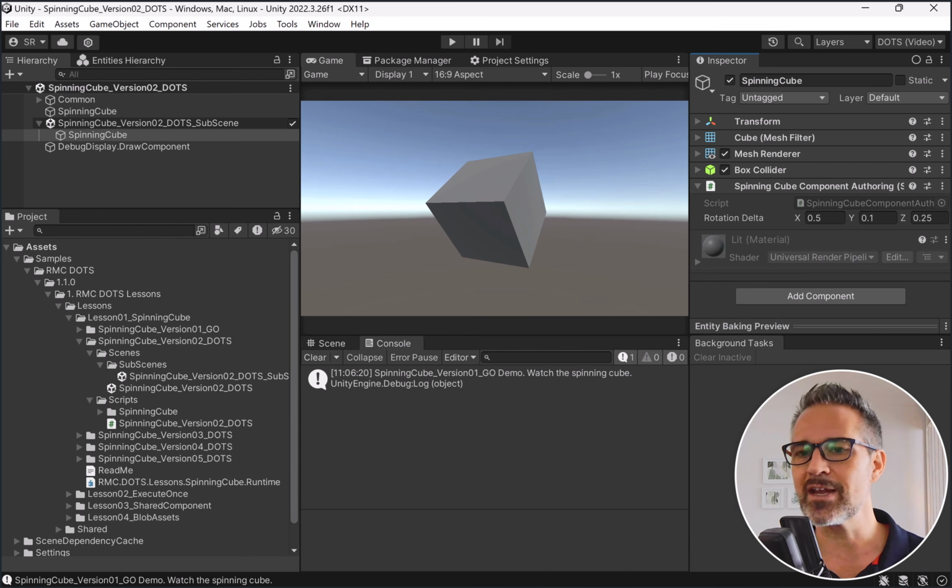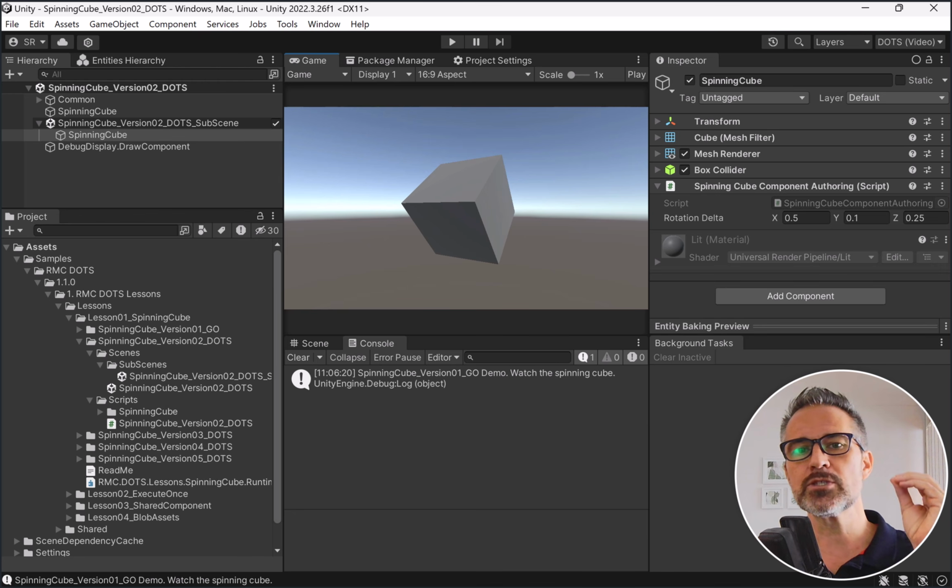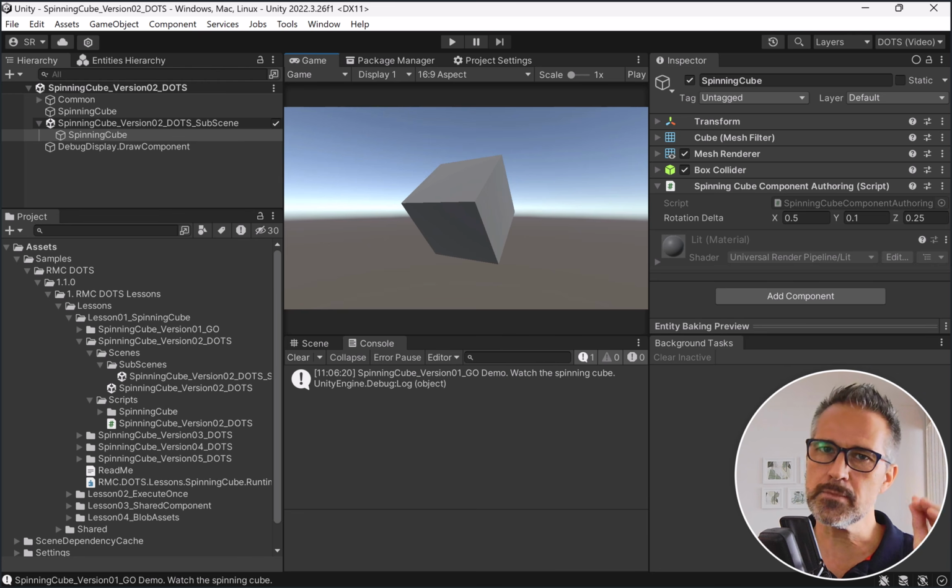So we get to take advantage of all that. What we're looking at here, the spinning cube component authoring script, is a mono behavior that I created, and it allows you all the nice conveniences of serialized fields and custom editors and all that kind of stuff. What happens when I click play, it happens in a few different times in the life cycle, but for simplicity's sake, what happens when I click play is that this gets converted or baked into DOTS. So let's see how that works.